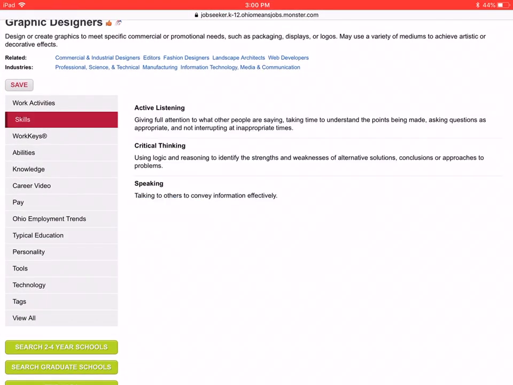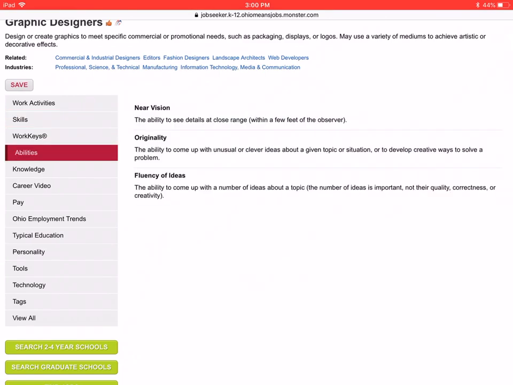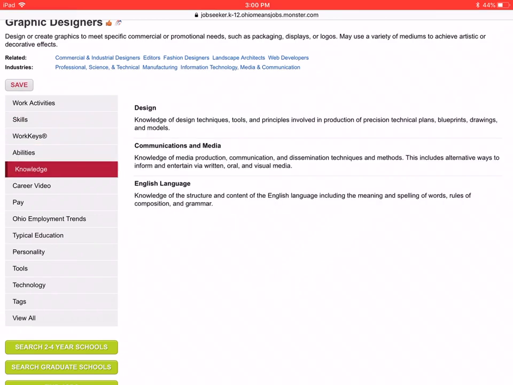So first one I want to look in is skills. Okay, whatever skills are listed here, you need to include in skills and abilities. Abilities would be the next one. Knowledge would be content, usually content knowledge, and that is a skill or an ability. It's something that you know, something that you've learned, something that you're good at.